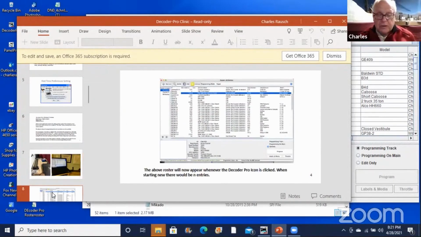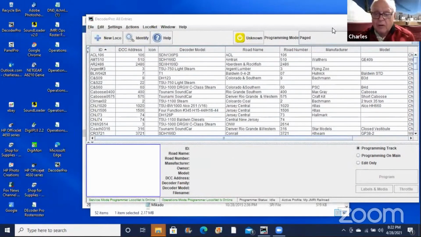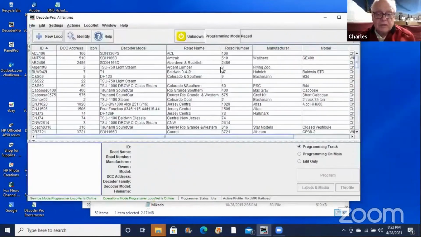When you first sign on and you have all of this working, when you sign on to Decoder Pro and you click on it, you will see that screen. Okay, and now at this point, I'm going to drop out of the PowerPoint and I'm going to go live. This is the live screen from Decoder Pro.